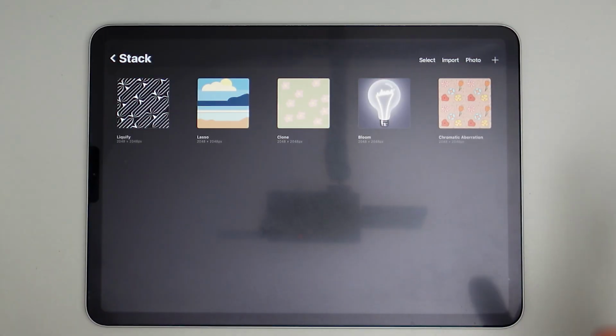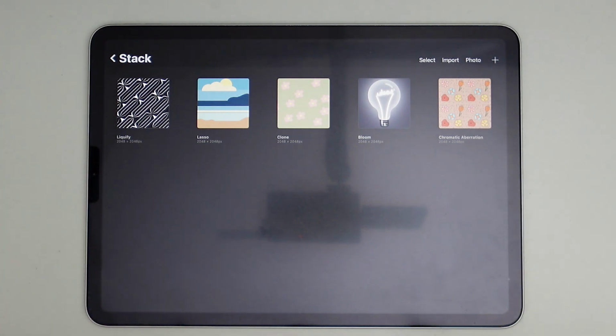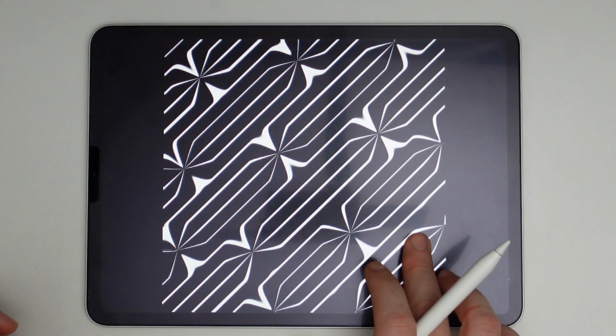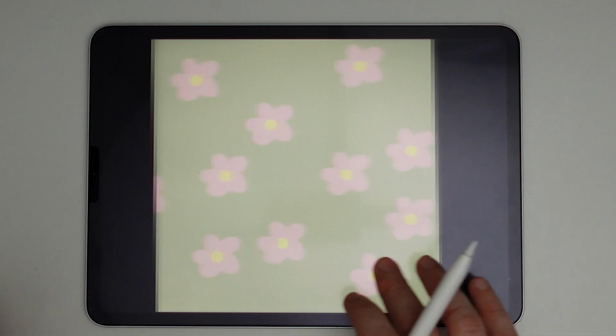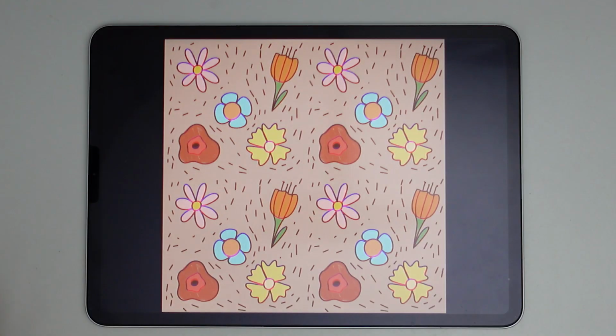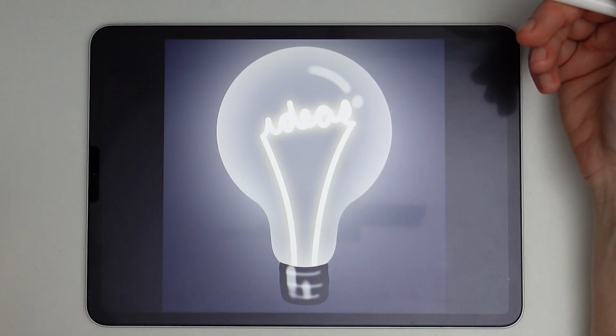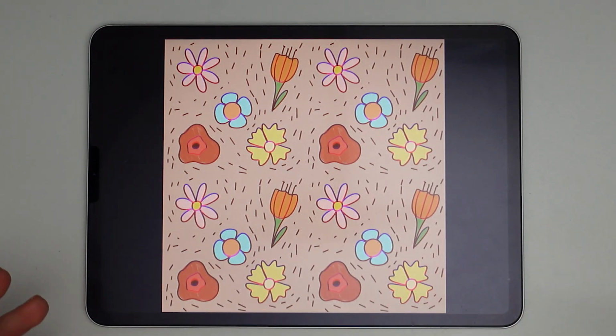So here we have our 5 really fun effects that we just used to make some simple art, but it was fun, it was creative, and I had a lot of fun making it. So this was the Liquify, the Lasso tool, the clone stamp, the bloom tool, and the chromatic aberration. So I hope this inspired you to create some of your own art with these effects and use them a little more. And your art doesn't always have to be just a straightforward brush to canvas.